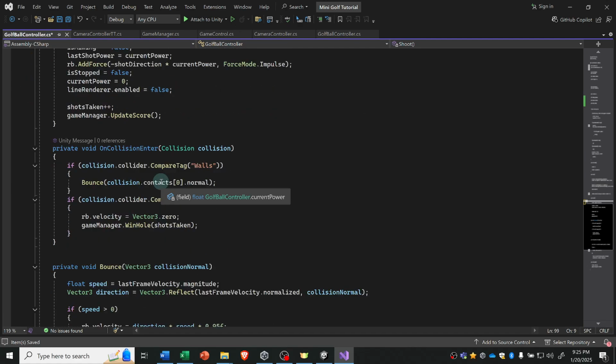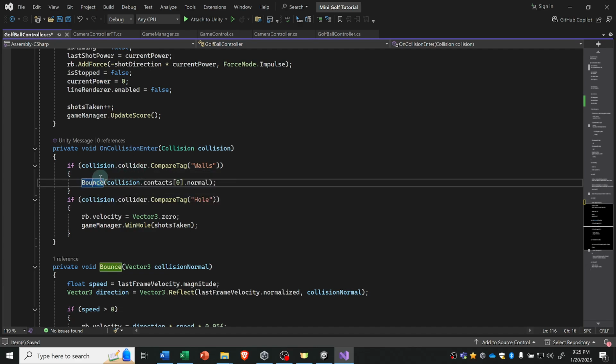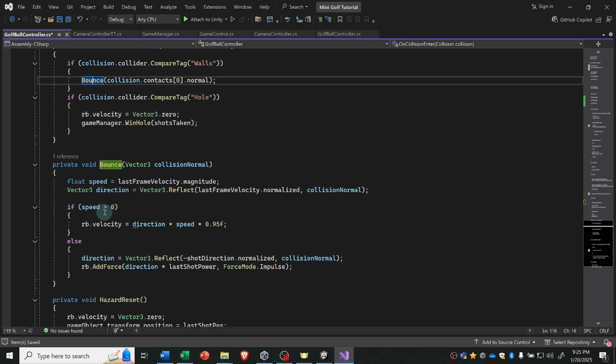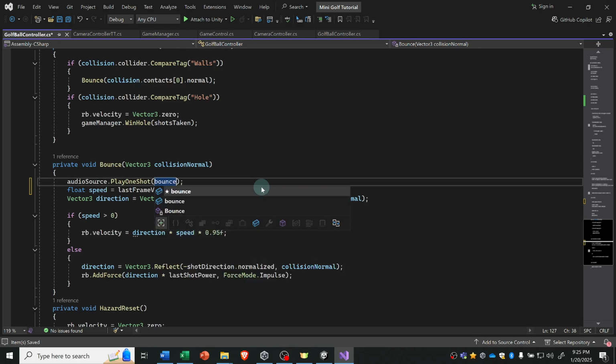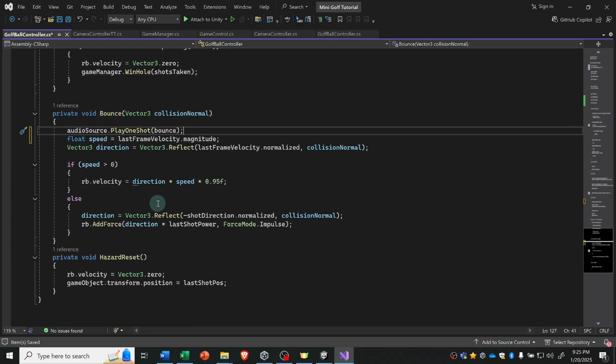The next one is when we hit a wall. Now we have this bounce, so we could put it in this collision, but I think it makes more sense to go in my bounce script right in here. So I'm just going to add that to the top here. I'm going to press Control V to paste, and instead of shoot, we want to call the bounce clip. So that's the one that's going to play there, with PlayOneShot.